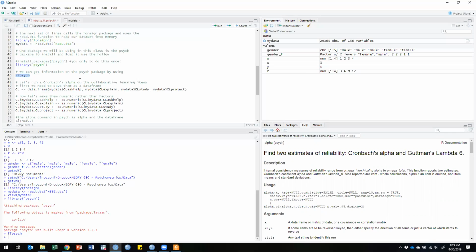So, to be able to run a Cronbach's alpha, let's do the same thing with those collaborative learning items we did in the Stata video.